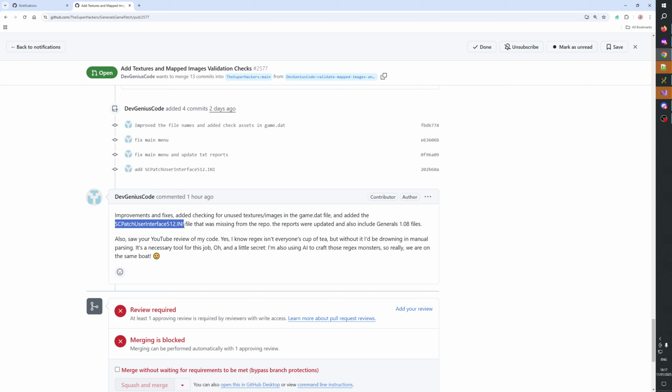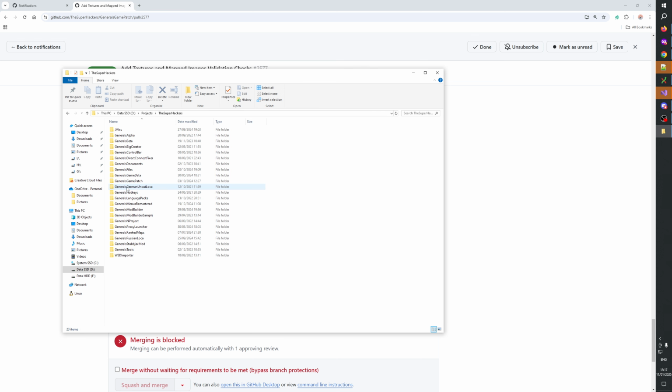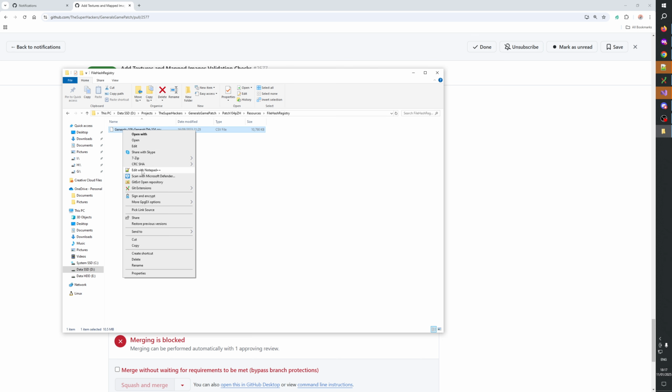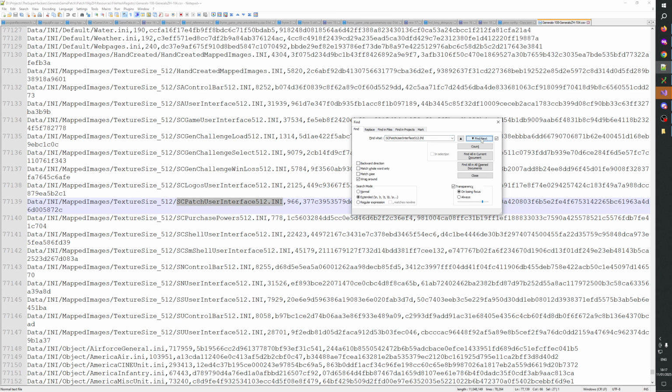Okay. There was another ini file. Patch user interface. I didn't even know that this is a thing. Interesting. Patch user interface ini. Is this part in the resources hash registry? Let's see. Yes, it is. What is in there? Let's see.